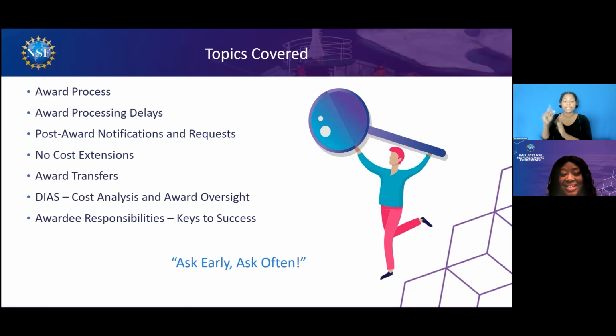Listed here is today's agenda. I will give a brief overview of the NSF award process, which is how the funding is obligated. Next, I will discuss some of the most common award processing delays. We will then go over post-award notifications and requests. Following that, Jeff will discuss reporting requirements, no-cost extensions, and award transfers. Jeff will then turn it over to our colleague from our sister division, the Division of Institution and Award Support, Diaz, who will discuss how to perform award oversight and discuss unallowable and allowable costs. Lastly, we'll wrap up with your keys to success.